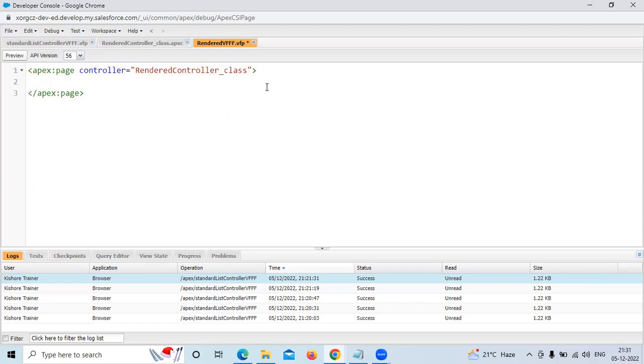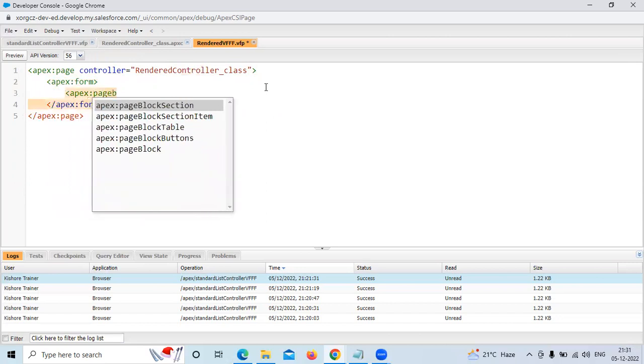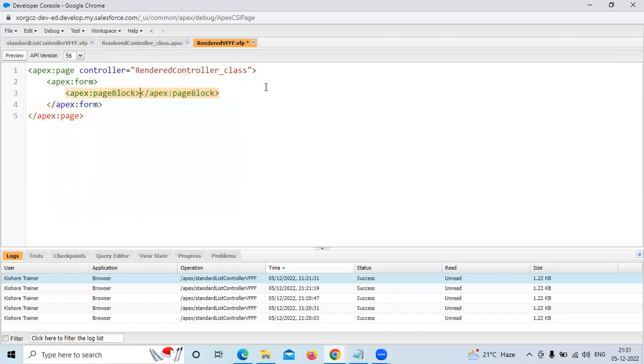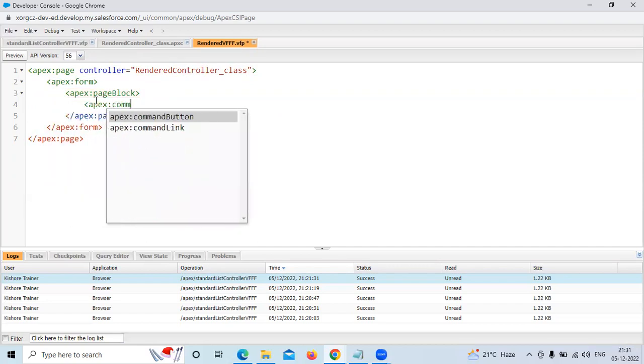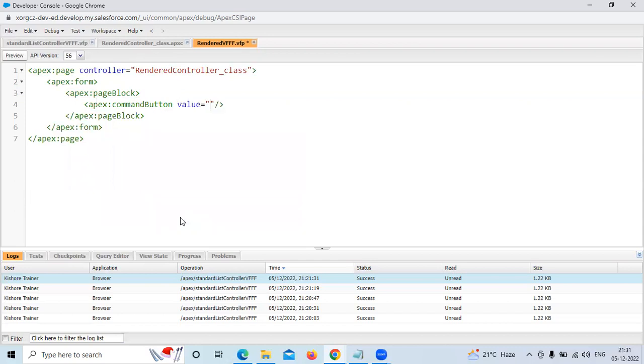Now write down this form tag. Inside this form tag, I'm going to write one page block. Inside this page block, what I'm going to write is one command button.